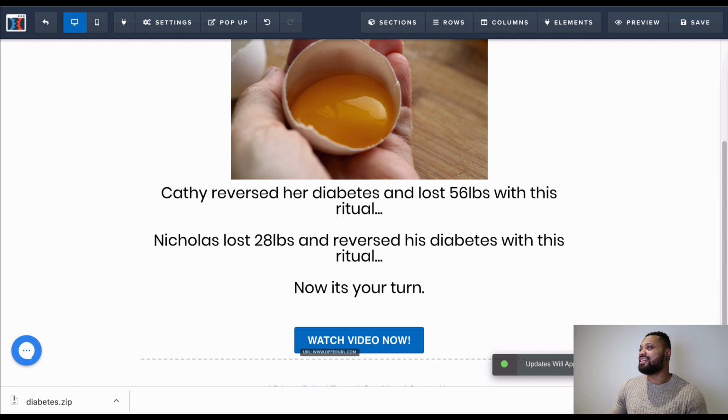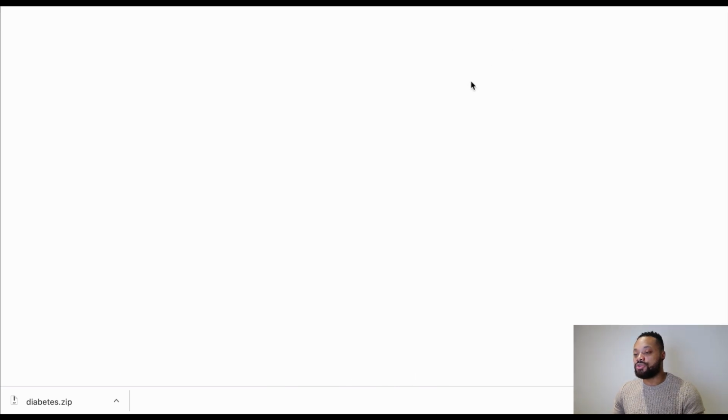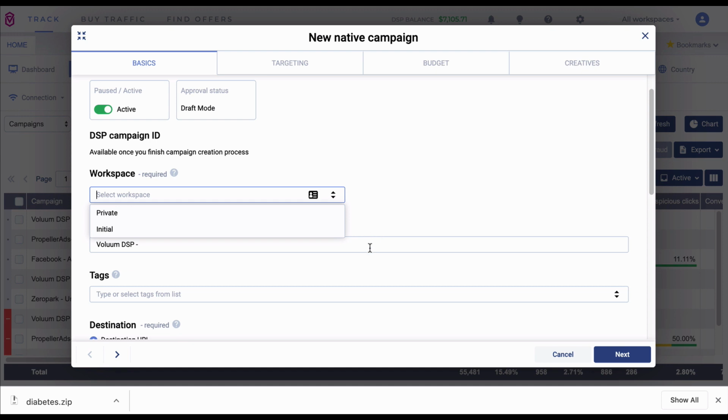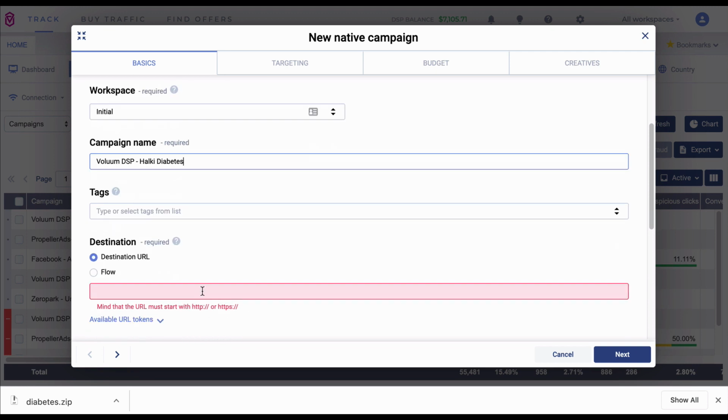Alright, so we have our lander set up. So the next thing, and a very exciting thing to do now, is we're going to head into Voluum and set up the actual native campaign. So it's a pretty fast process. I'm going to walk you through how we typically do it. Okay, so I will just put in workspace, private, initial, doesn't really matter, and then I'd put in Halki diabetes and destination flow URL. So this is your lander.